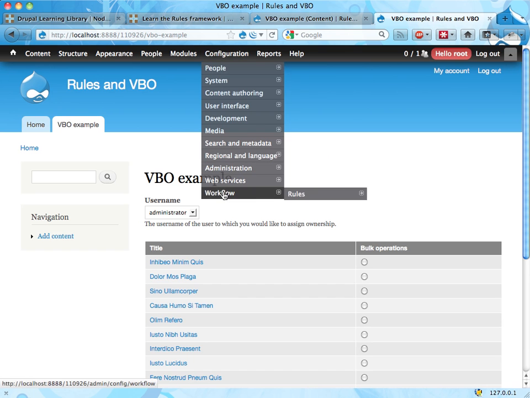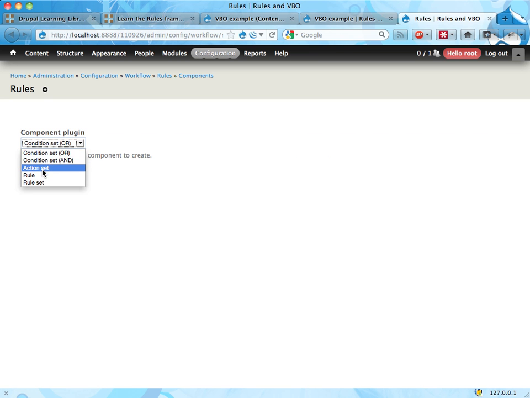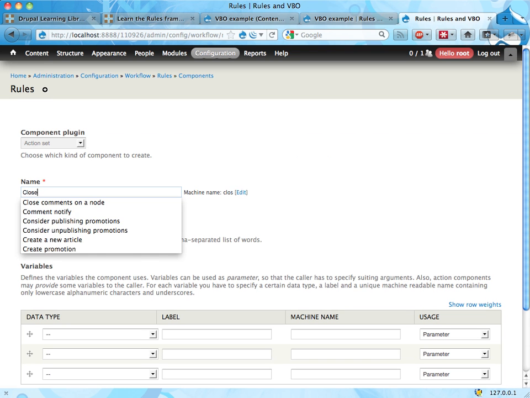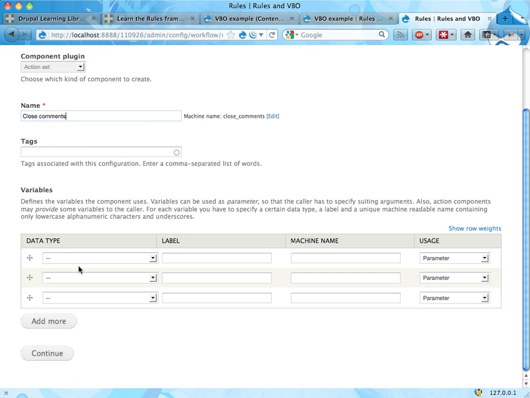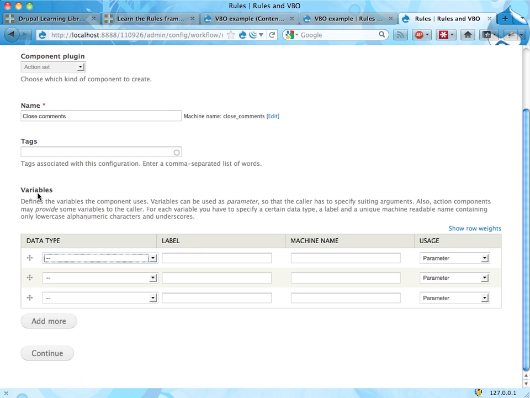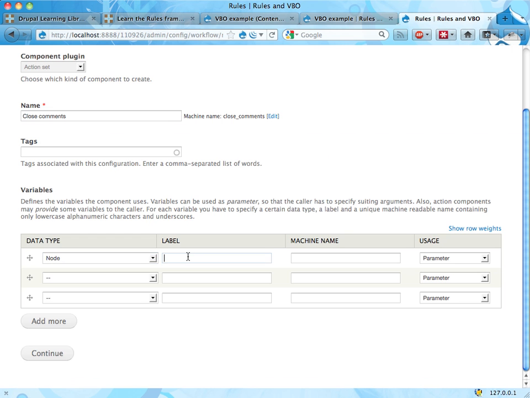To do that, I'll have to start with creating a new component, add new component. I'm going to make this an action set. Continue. And I'm going to call this close comments. This is pretty important when you select parameters or variables going to the component. Right now I'm selecting only one parameter, and that is very deliberate. I call it node, and the label is node.